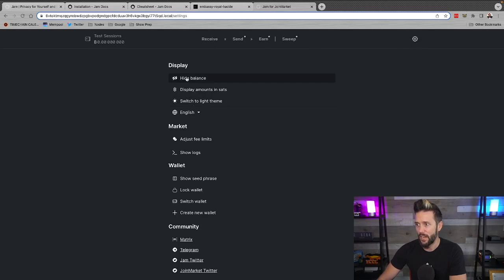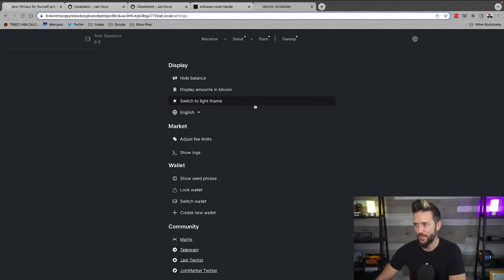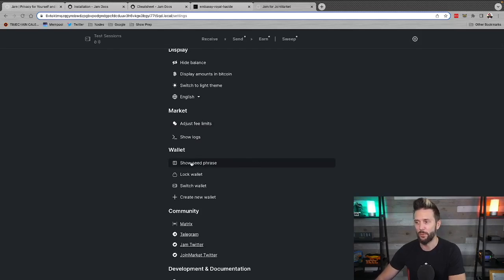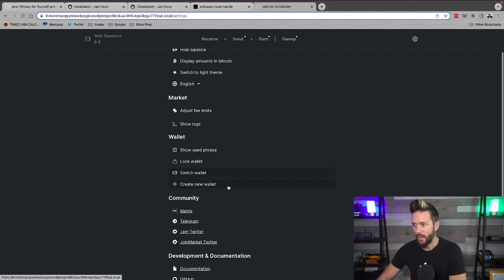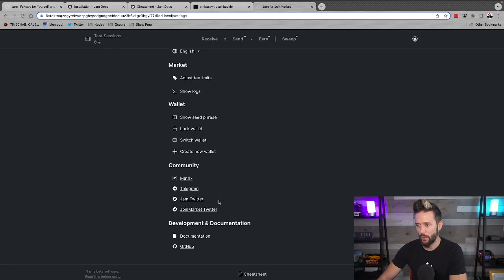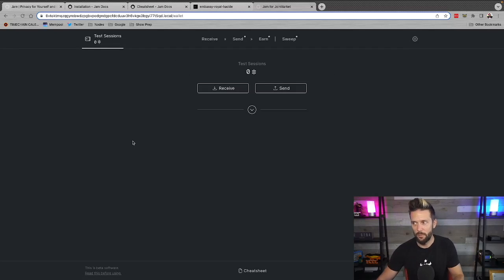And so you have things like hide balance, display amount in sats. Yes, please, I want to see sats instead. Sats are the standard. You can switch to a light theme, which, good God, why would you want to do that to yourself? Anyways, you can change fee limits. You can look at the logs. You can show your seed phrase if you need to rewrite it down. You can lock the wallet, switch wallet, create a new wallet. So you can have more than one Joinmarket wallet sitting here in the Jam app. And then they have also their Twitter, their Telegram, all that stuff in here. So that's where all your settings are. And yeah, we just navigate back to the main screen.